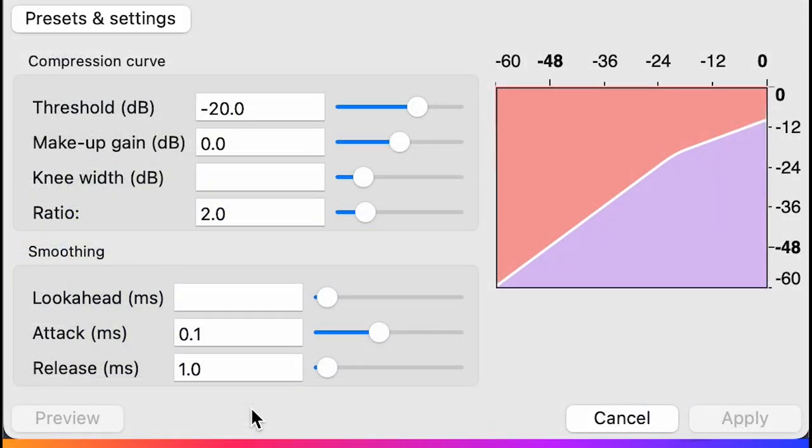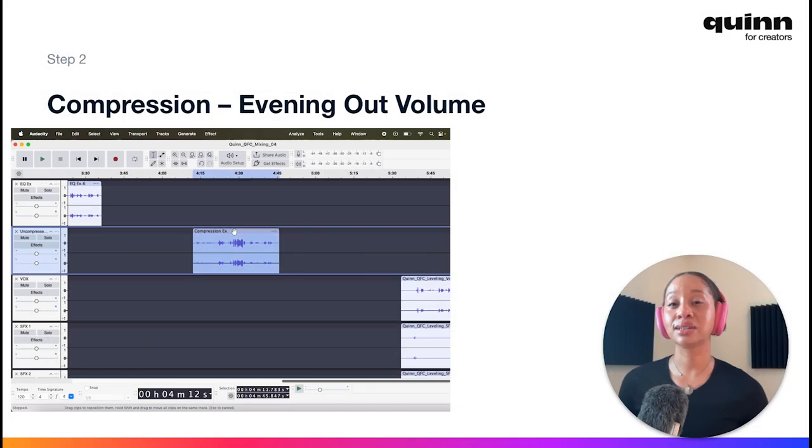If you want to do a deep dive on how each compression setting works, we can schedule a one-on-one. For now, try these settings for a basic and clean effect on your audio. Here's an example before compression.